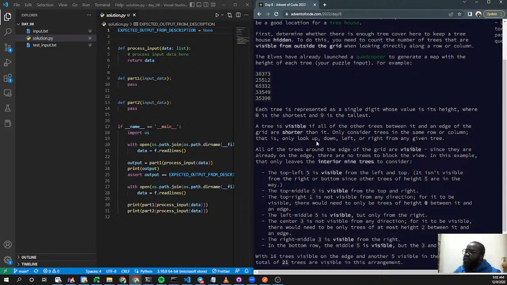Only look up, down, and left or right from any given tree. That leaves the interior 9 trees to consider. Top left 5. He said only look up, down, left, or right.